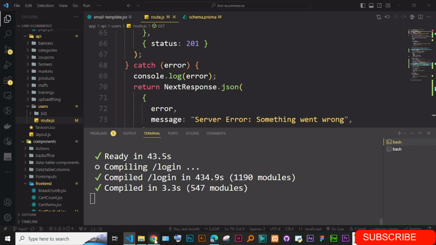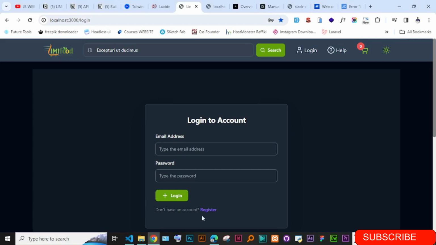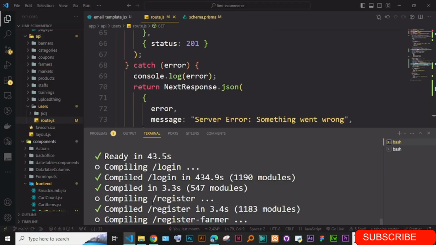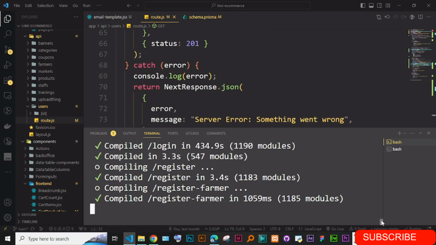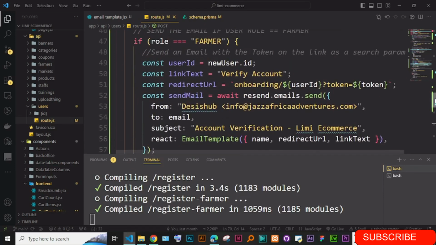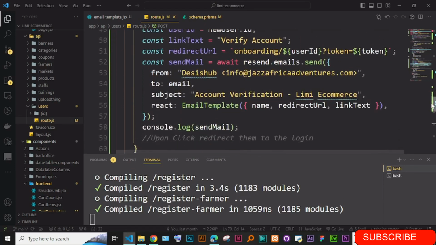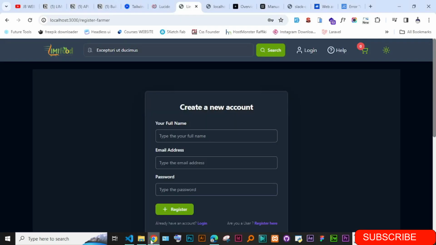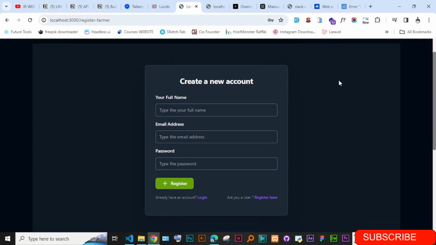Finally, it has compiled. Let's go ahead and try to register and see if we just get the errors. I just register a farmer. For now, I just want to check the console. After this, we are consoling the send mail. So let's just go ahead and register.